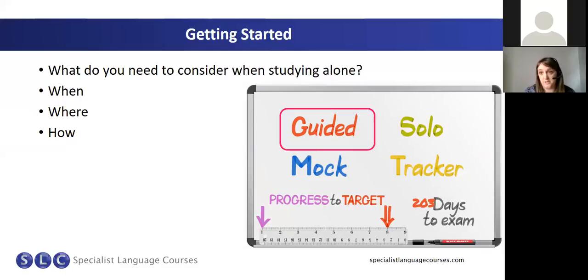The mock section has practice exams. These are full practice exams that you should try to do under exam conditions. So sit down and do a whole exam, either in sections, first of all the reading, then the listening, then the writing, or sit down and do a whole test. Now, it's a good idea when you take a course with SLC to listen to your teacher, as they'll give you recommendations as to which stage of the course you should do mock exams.